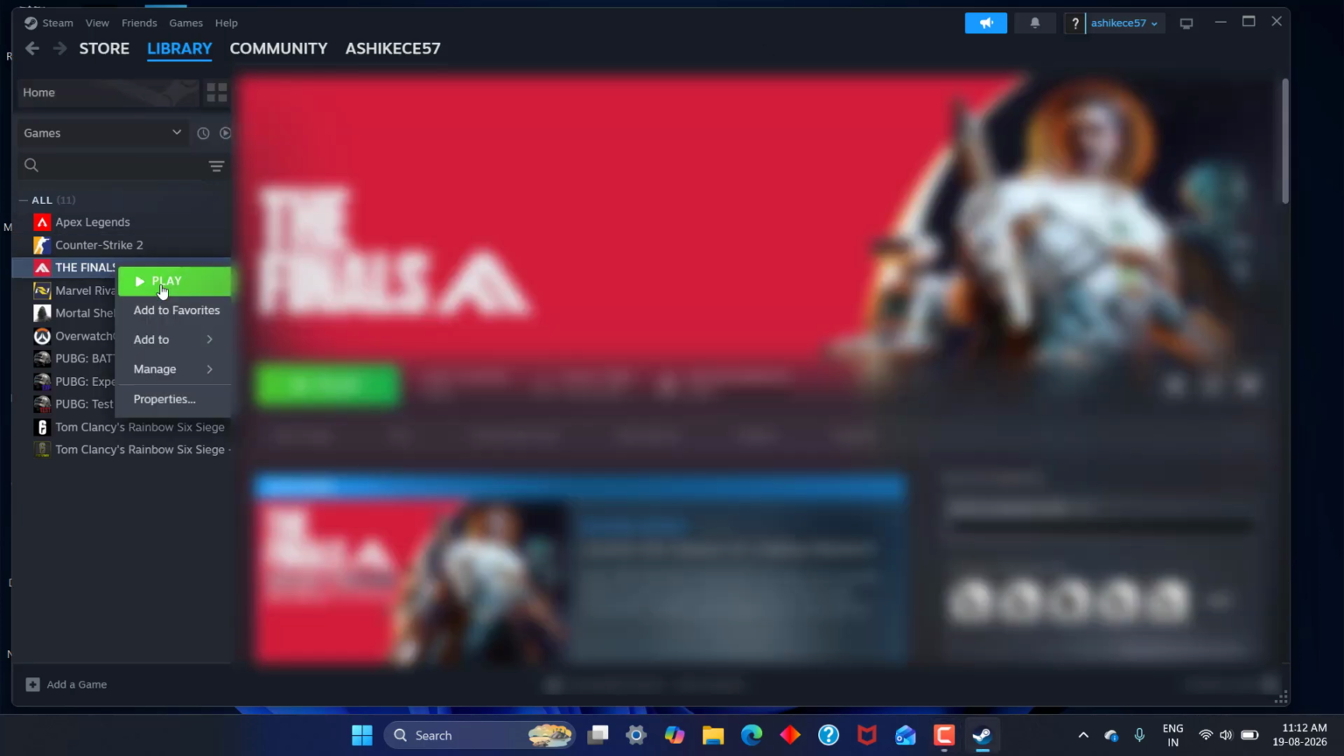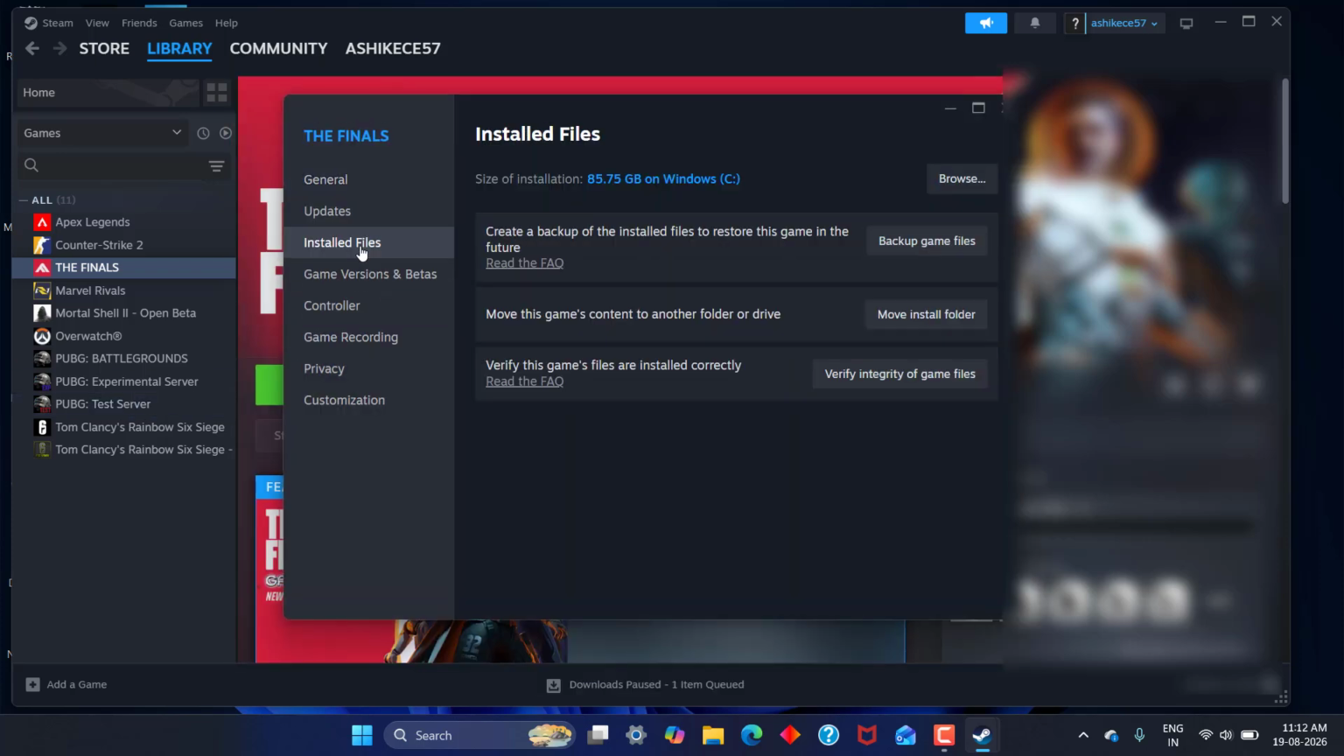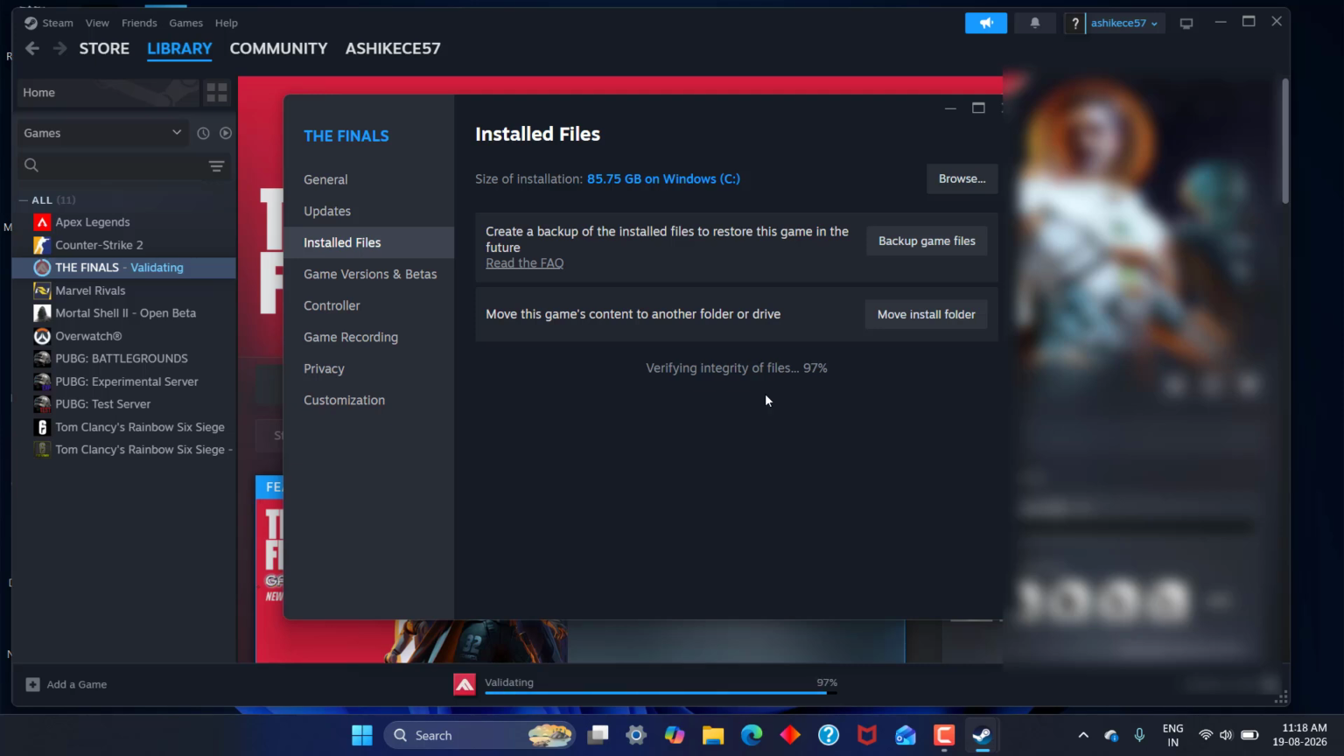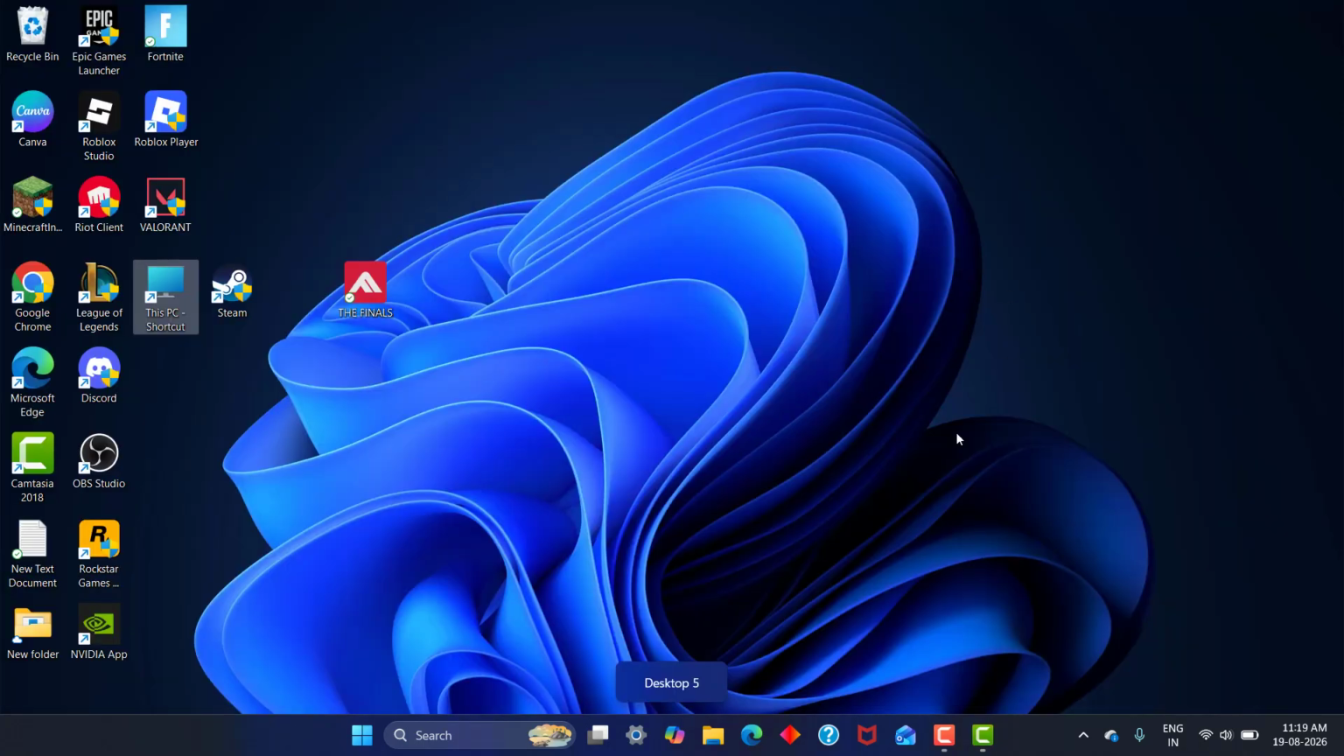Open Steam, click Library, click the application, right click, click Properties, click Installed Files, and click Verify integrity of the game files. And wait for some time. It's actually verifying the game files, because corrupted or missing files can cause Unreal Engine crashes. Successfully validated. Then move on with the next step.